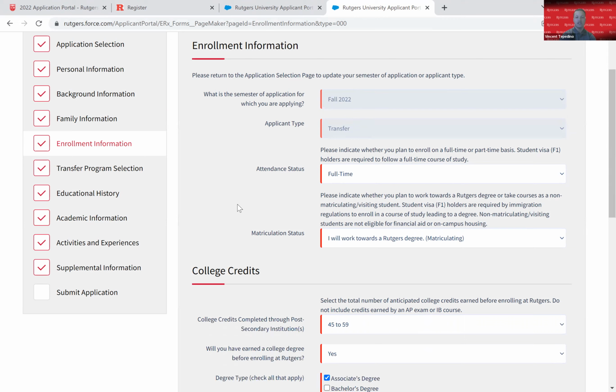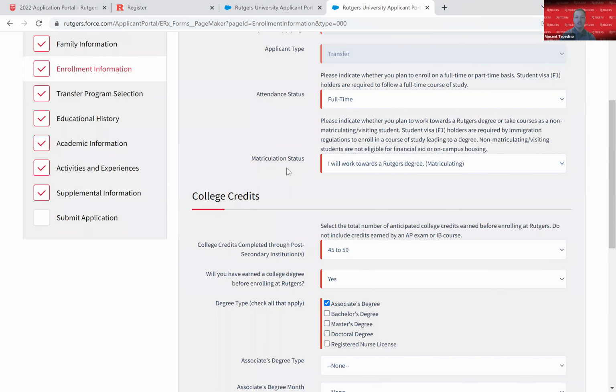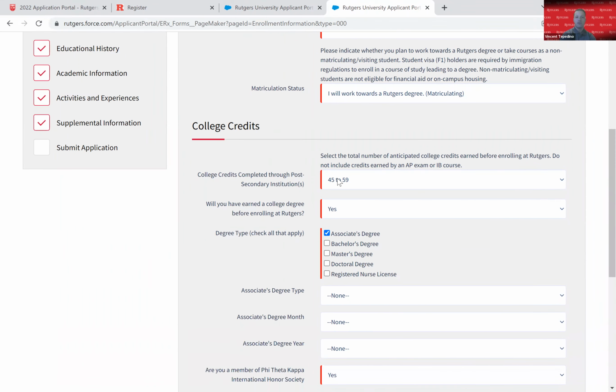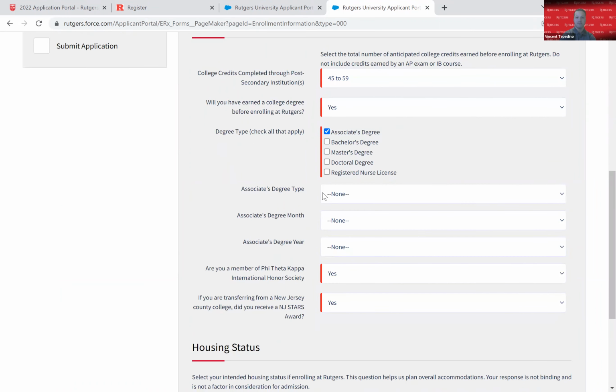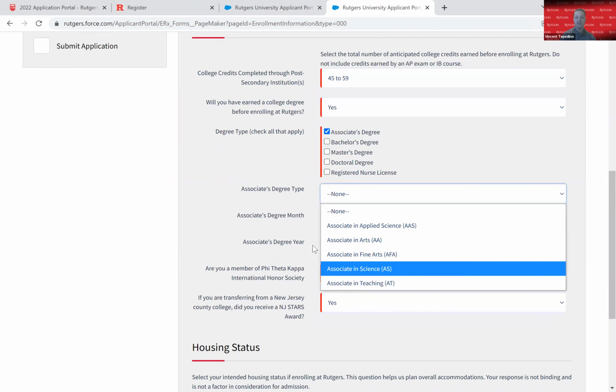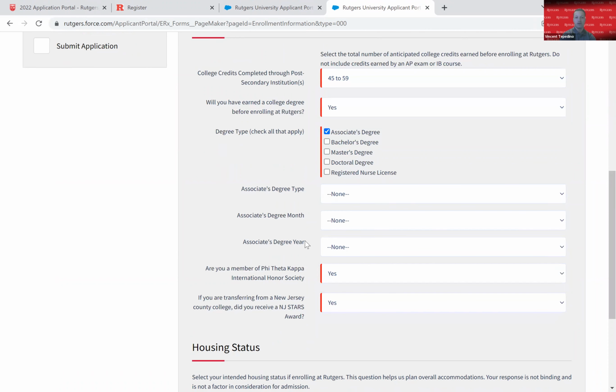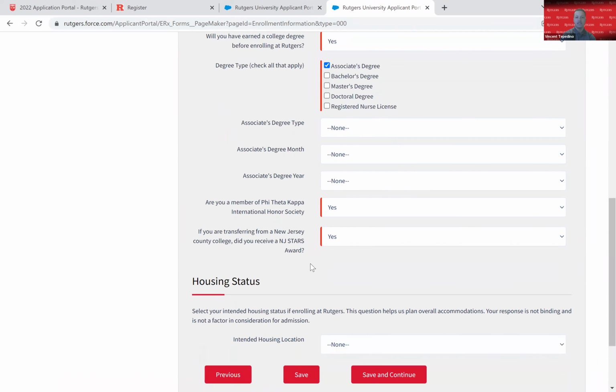We'll ask for attendance status, matriculation status, whether you'll be attending to achieve a degree or not, being matriculating or non-matriculating, number of college credits, whether or not you'll have a degree prior to entering Rutgers. Should you answer yes, this question will pop up to indicate type of degree. Type of degree might be a number of different things, as you can see here with the drop-down menu. Degree month, year, whether you're a member of PTK or Phi Theta Kappa. And if you're coming from New Jersey County College, whether or not you are a member of NJ Stars.